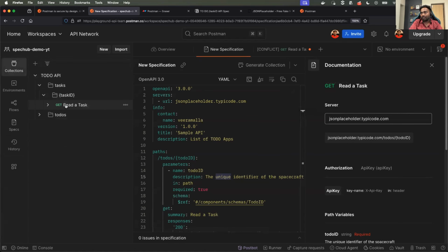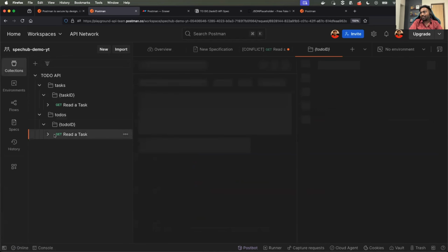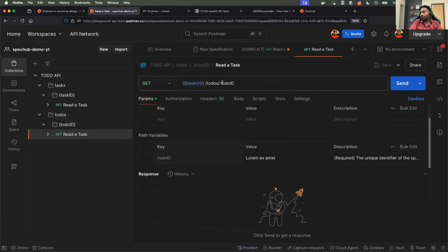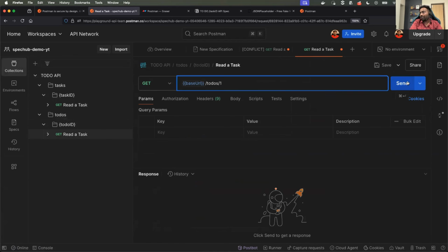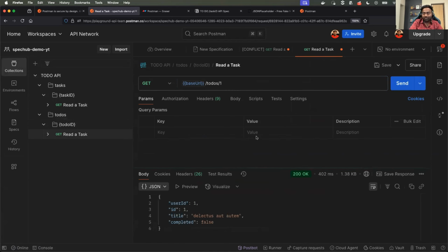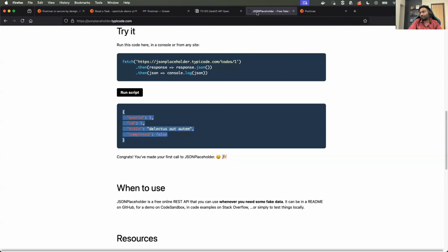Okay. So I have to-dos here, to-do, and now let's try to make an API call by changing to-do ID to 1 and tada. So we have the response that is expected, right?